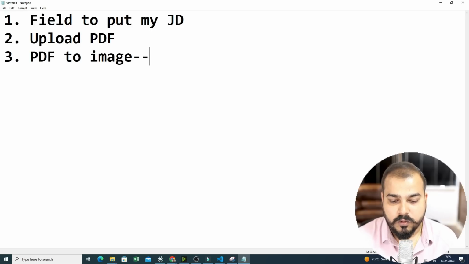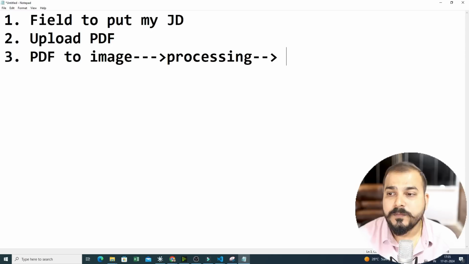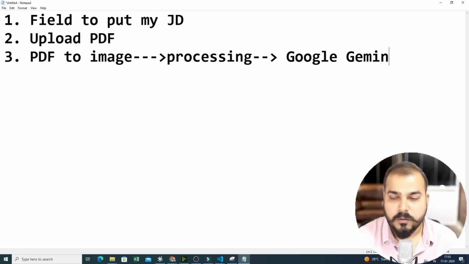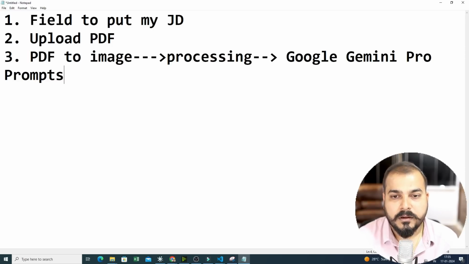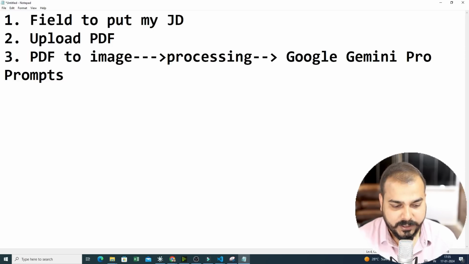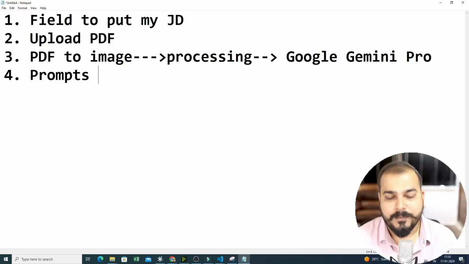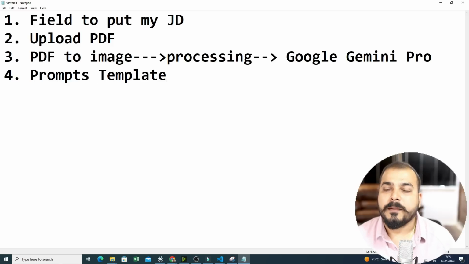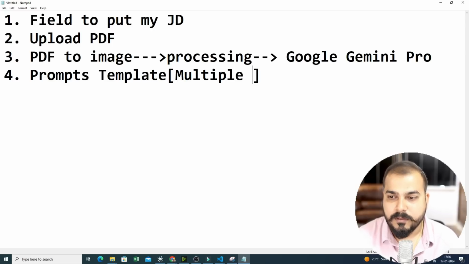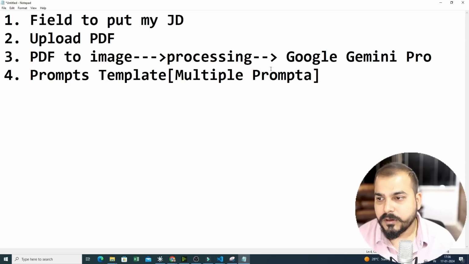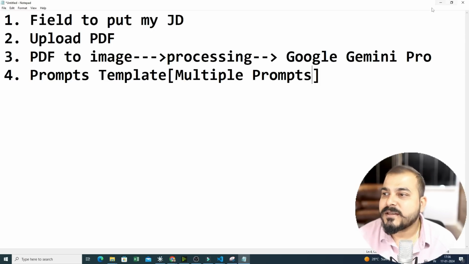And then we have to go ahead with some processing, and this will then go to our Google Gemini Pro model based on different prompts, right? So we also need to create a prompt template. After creating the prompt template, I can also support multiple prompts. So here we will also try to create multiple prompts. Great. So many things we are specifically going to do.